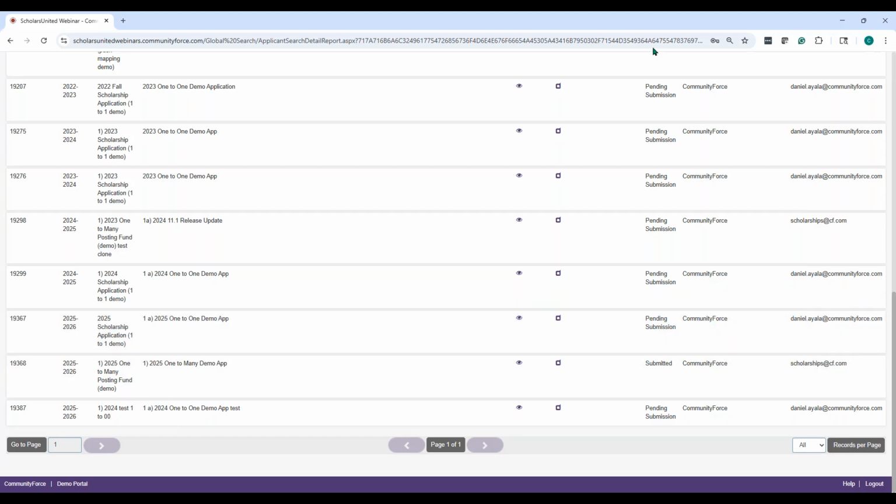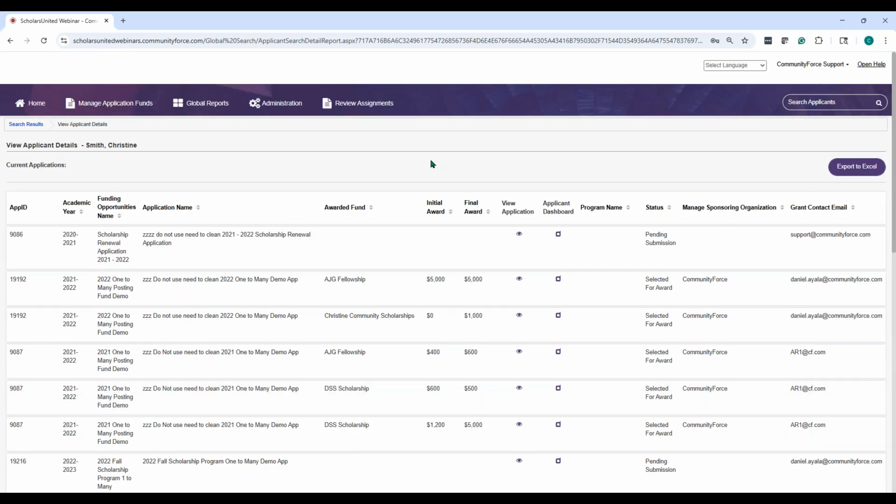A nice way to see all of the application forms that a specific applicant has applied to. A nice report there as well. Maybe you have multiple applicants and you want to see how many times they've applied. You can come in here and just plug in their name. Especially if you're a granting organization and you have a grant site, you can put in their organization name and see all the applications that they've applied for. Okay, so that's it for today.